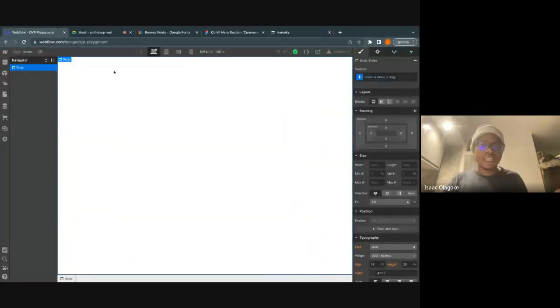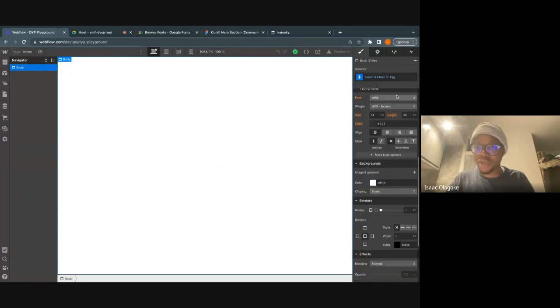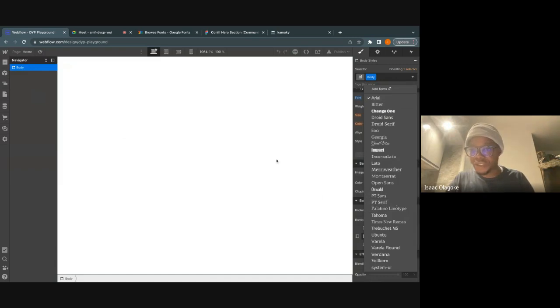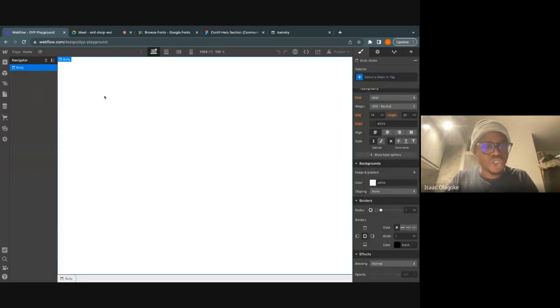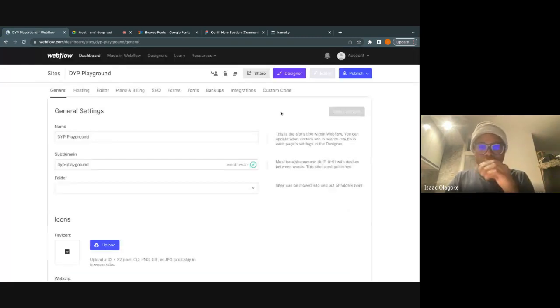Let's say you are a designer or the website you are working on has special fonts. For example, the font I want to use now: if I go to my typography here, it doesn't have that font. So to add a new font, you go to the left-hand side of the screen, hover over the Webflow logo, which changes to a hamburger. Click on it, go to project settings, and I'm going to add a new font here.